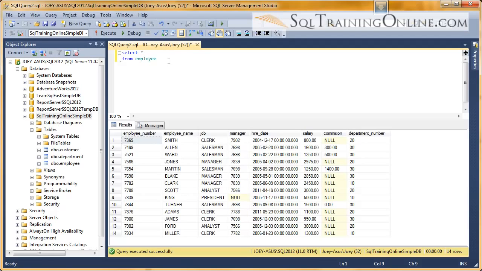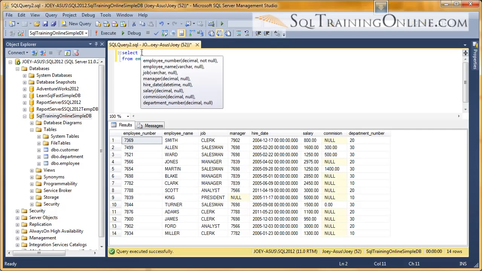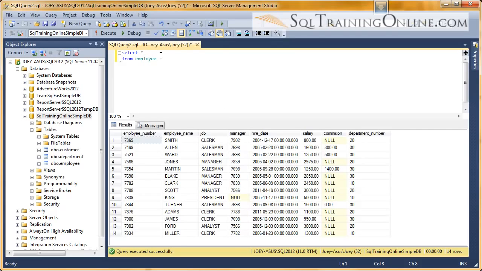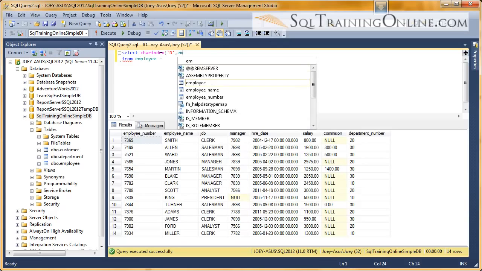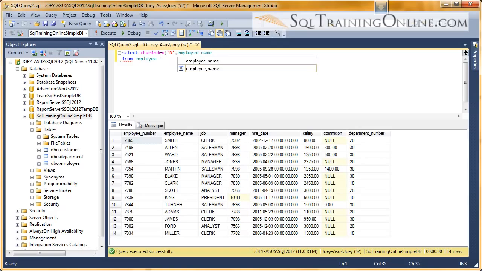So we're going to start with the employee table, and I want to operate on the employee name. I want to see at what character an R is within a name. So what we want to do is use what's called the CharIndex function. We want to put in the string that we're searching for, which is an R, and then we want to put the column that we're operating on. So I want to look at the employee name.